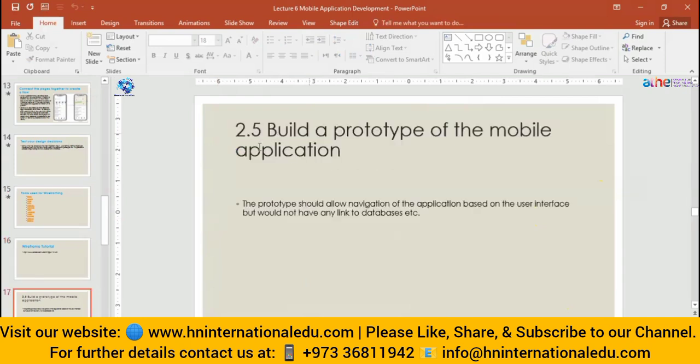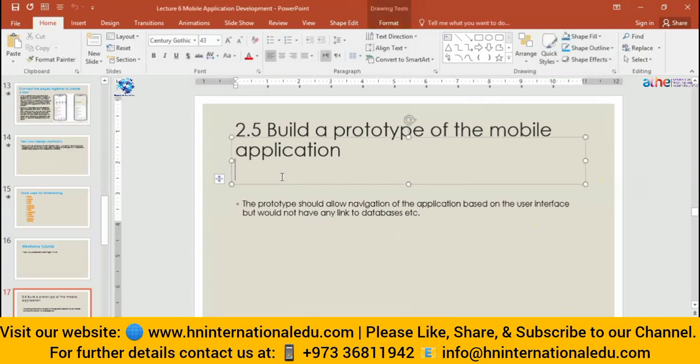Okay, next we have 2.5 assessment criteria: build a prototype of the mobile application. Now we have to do some practical work, and we have to build the prototype. I will send you the design of the application. Now you have to work with me. I will give you a task and you have to do that task with me.